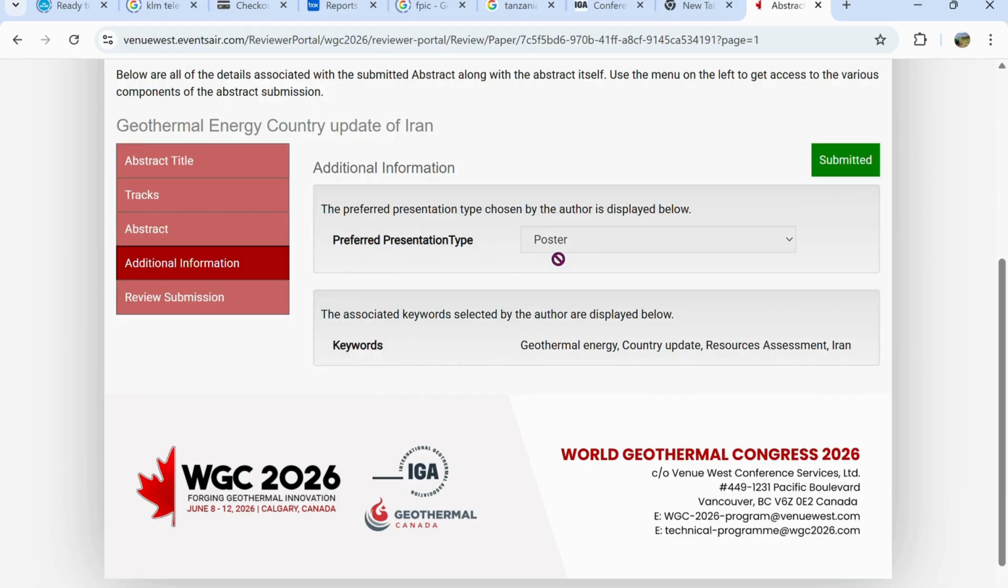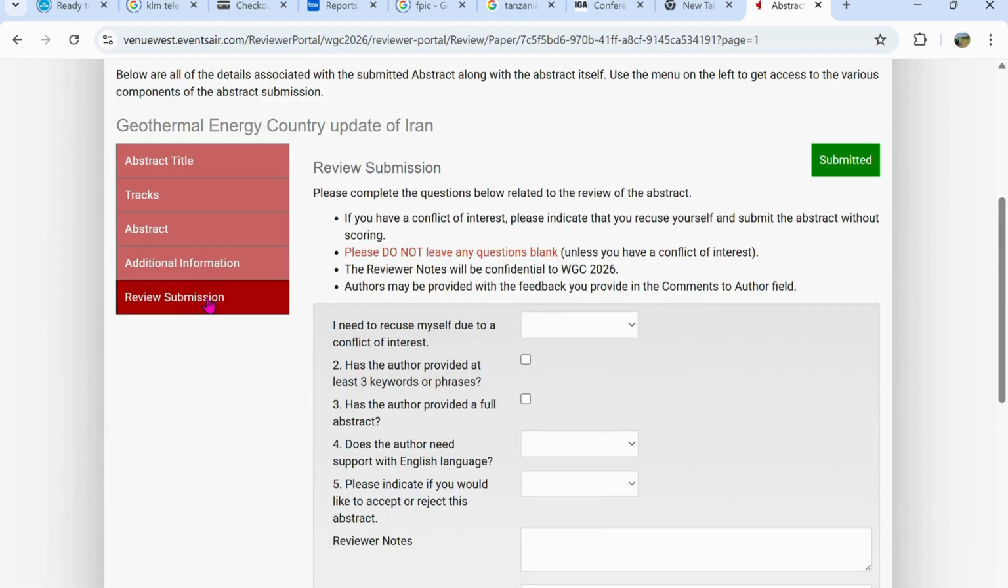And then we've got the associated keywords. So we have asked our authors to include at least 3 keywords and phrases. If they have submitted with less than that, please make a note. And then when you go to the reviewer submission, you've got a few pointers here about completing the questions below. If you have a conflict of interest, or you believe you might have a conflict of interest, then you need to let us know.